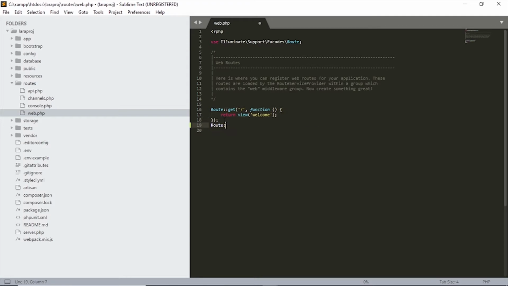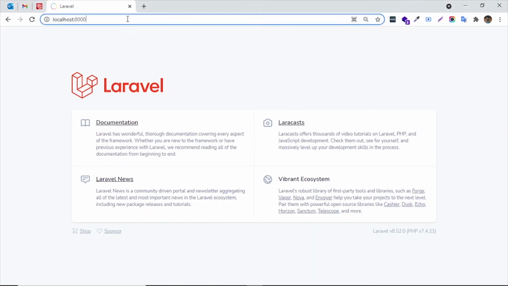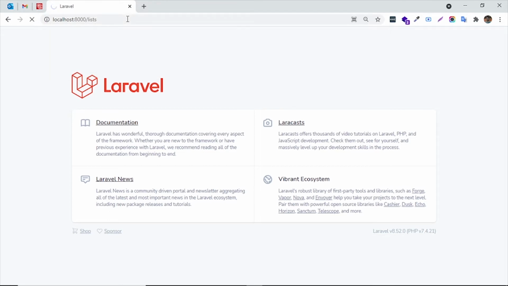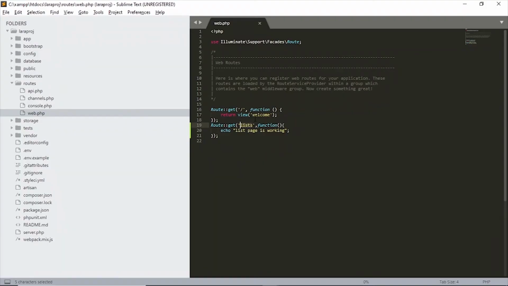Route is get, and the name is like list, and here I'm creating a function. The function is echo: list page is working. Okay, now I created this route, save it. Now I'm going back to the browser, slash list. So now you can see this page is working. So all the routes in your website you can create in the web.php file.